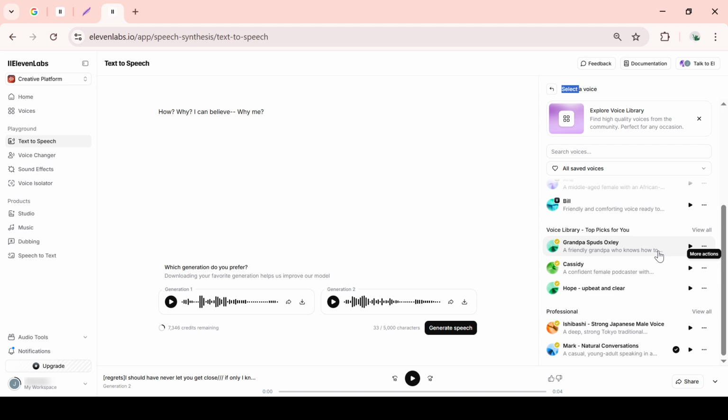And there you have it, a simple, efficient way to find and copy an ElevenLabs Voice ID. I hope this walkthrough has been clear and helpful.